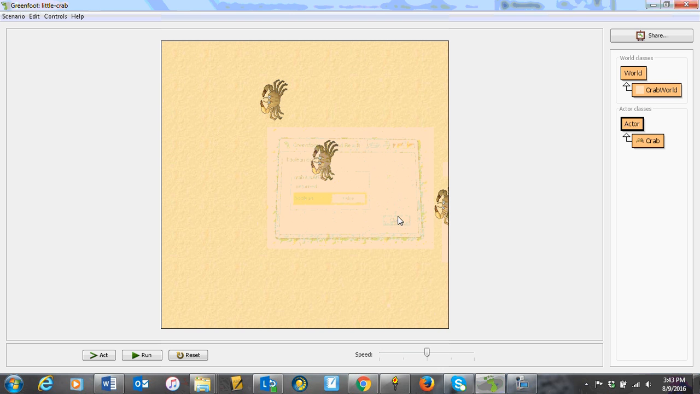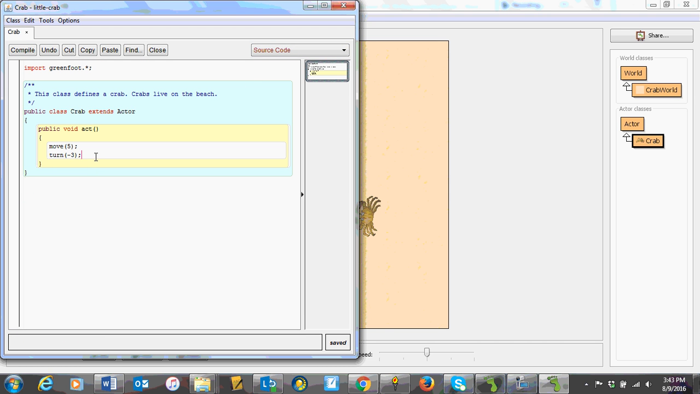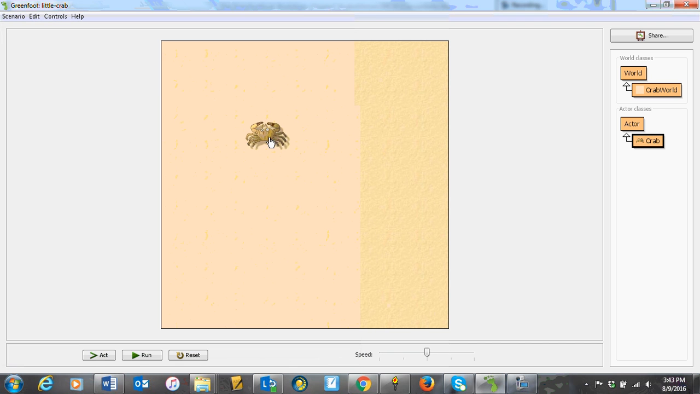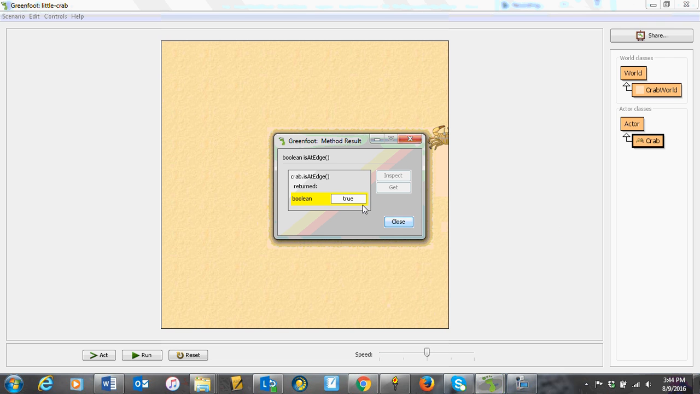Still false. Let's get rid of that moving part, the turn part. Let's get rid of the turn. Let's just move him 5 so that he goes to the right. There we go. Now he should return. Now he's returned true.